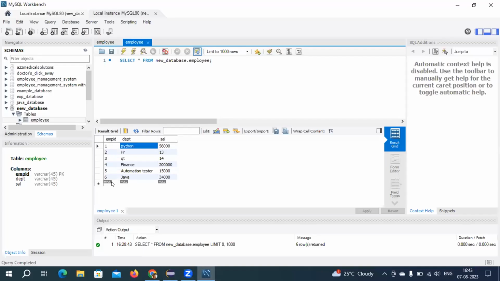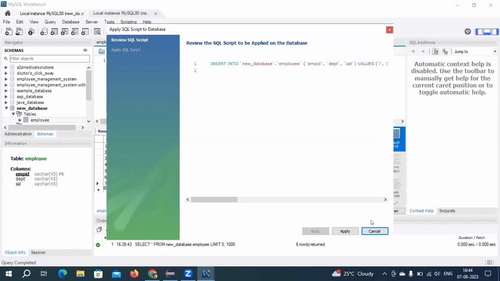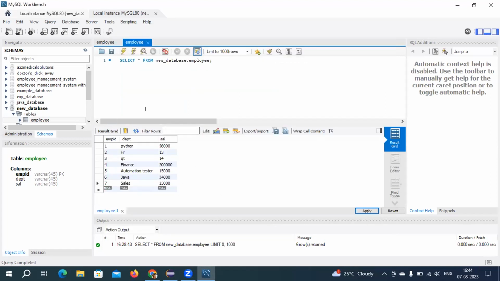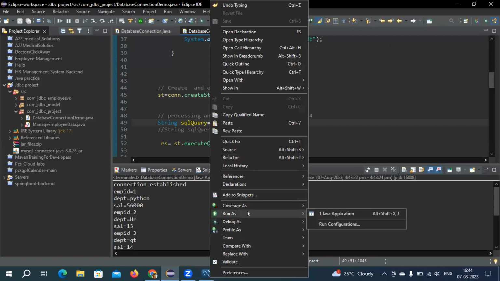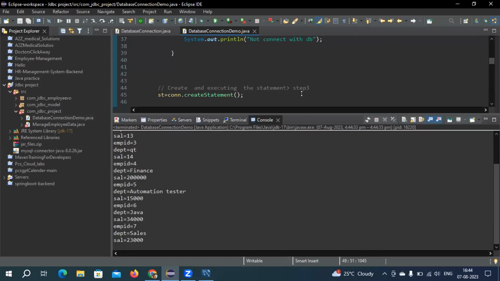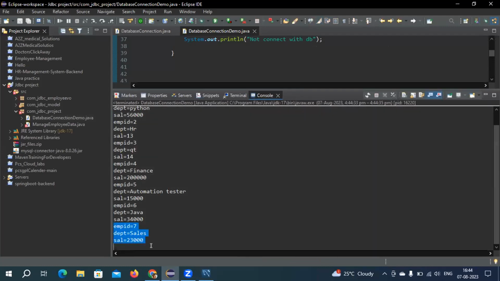You can also add an employee ID. Just add number 7. You can write here the department is sales. Suppose I have given sales, and suppose I have given this. Okay, now the duplicate value. Then apply, finish. Again, just refresh this. Now run the program again. Let's see if employee 7 is added or not. Yes, employee 7, the sales department employee, is added in my database. That means my connection is fine. That is the actual understanding.